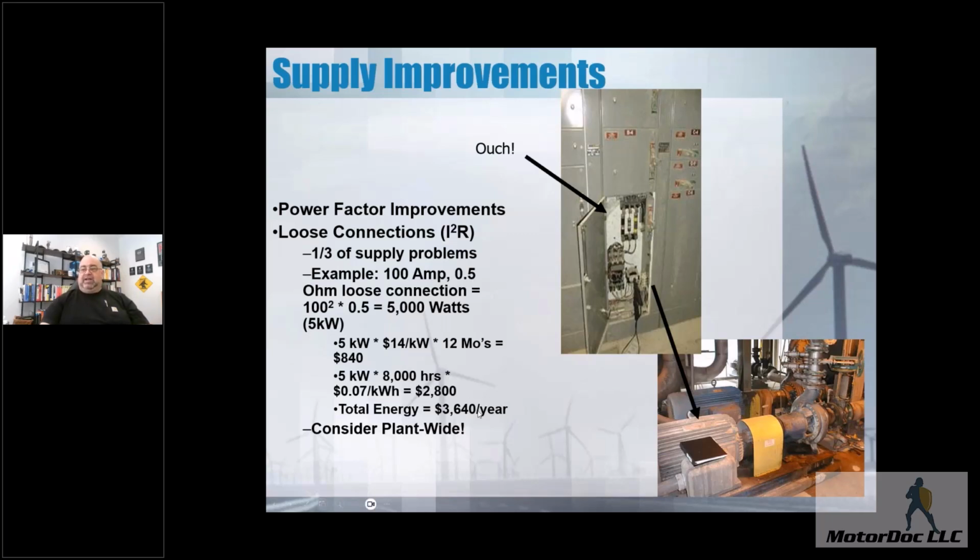That came out to be an energy cost of about $3,600 a year. When you start looking at plant-wide, slightly loose connections, it could be a fraction of this, less current, et cetera. It's always I²R, by the way. It doesn't matter what the voltage is. It's the amount of current passing through a point and the resistance.